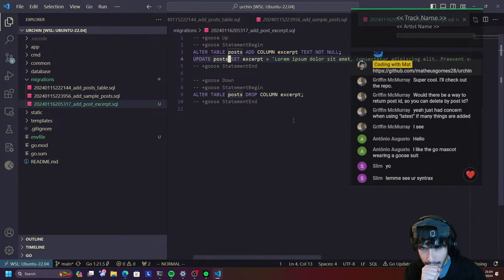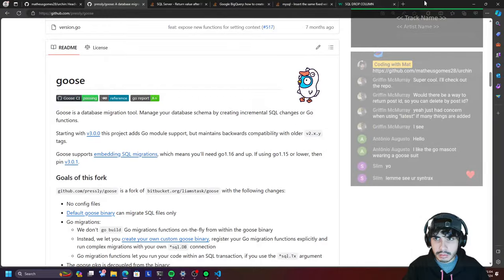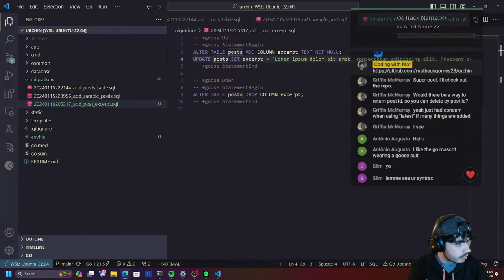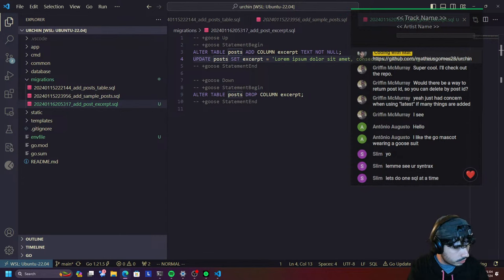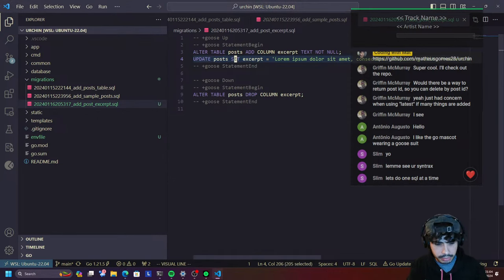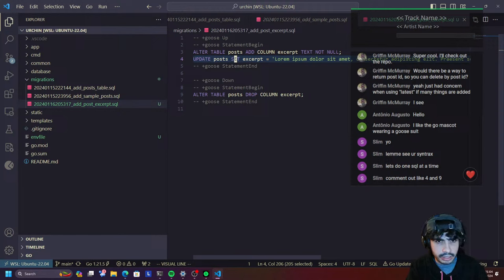But yeah. But maybe, let me see if I need to. So SQL update all rows. Let's do one SQL at a time. One migration at a time, you mean? So do this in a separate migration. This is not running, dude. Goose is only going to run this bit here, which is the beginning. I'll comment out line 4 though. Or in fact, is that how I comment it? Let's see. Let's try that.